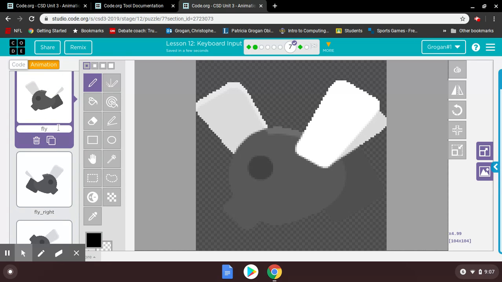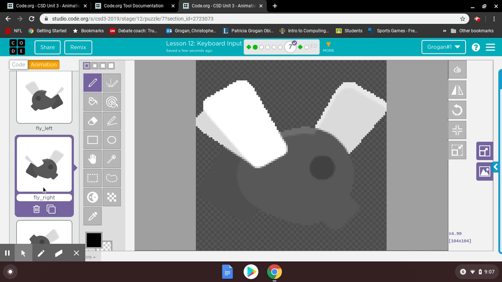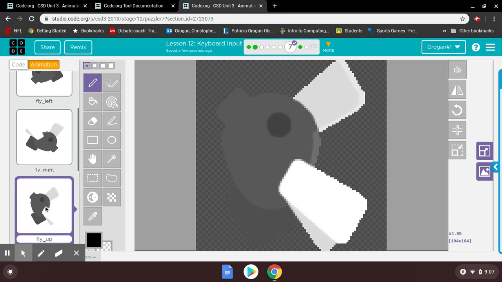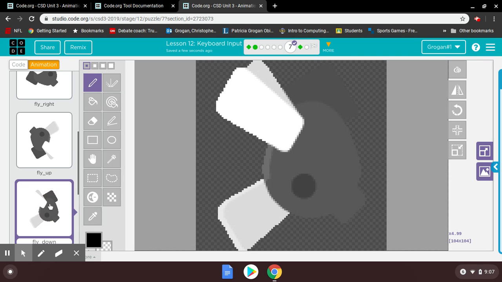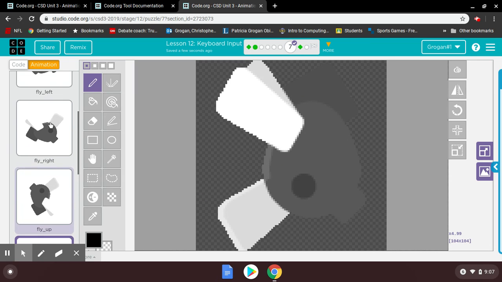Now, if you want, you can maybe even change this to fly left. Put an underscore there. And we have 4 images of the fly. One is fly left, fly right, where he's facing right, fly up, he's flying up, and fly down, he's facing down. All right. And that's how that works on the animation tab.